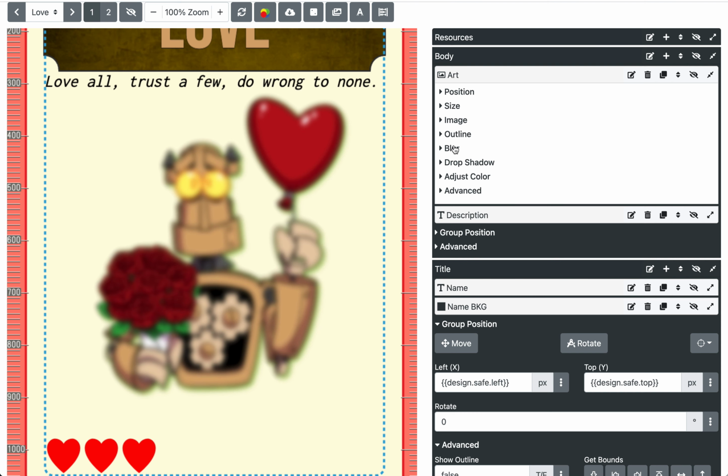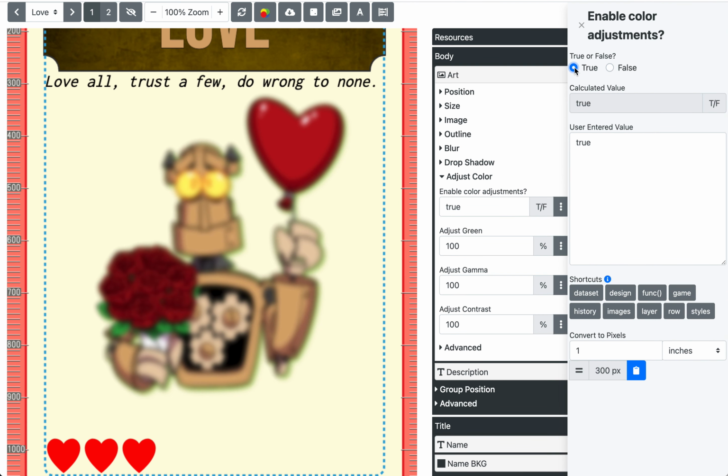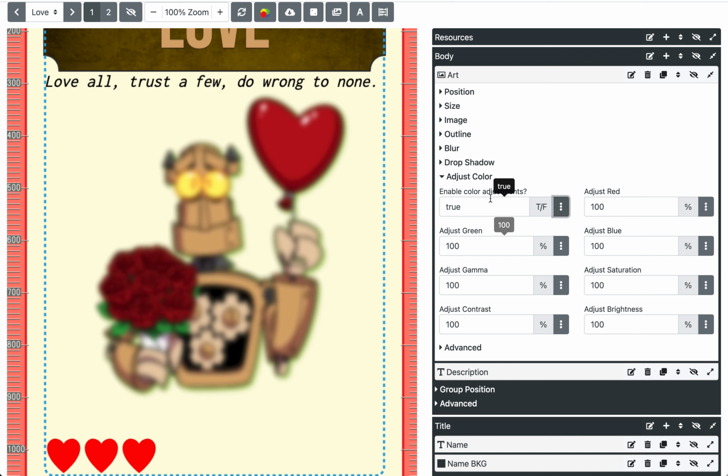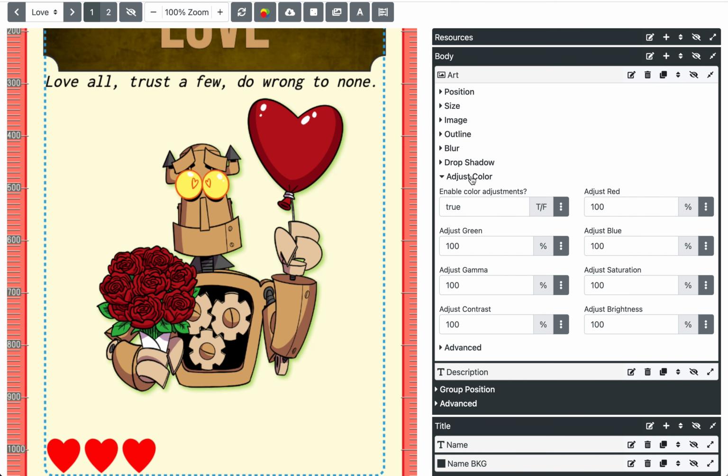Then the next thing are image adjustments. And here, you just turn this on, and now you've got basically Photoshop style image adjustments. Actually, you know what? I should turn off that blurriness. We don't want that for this little thing.